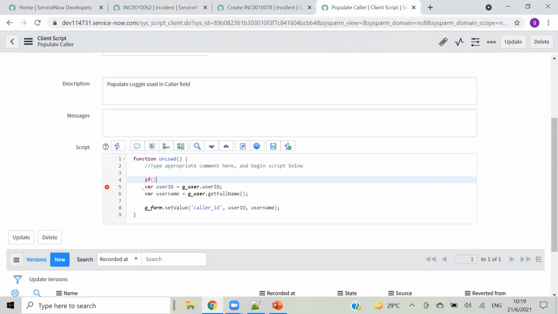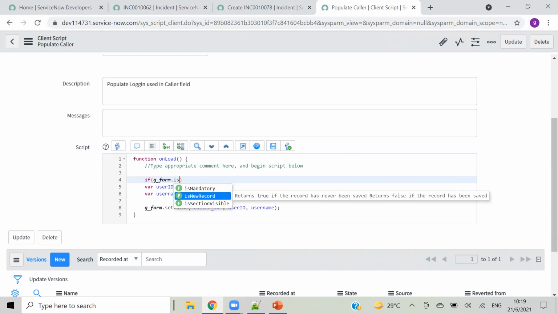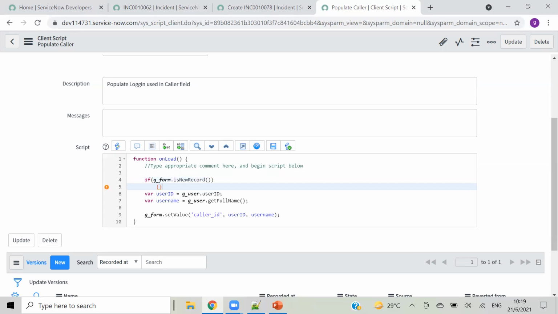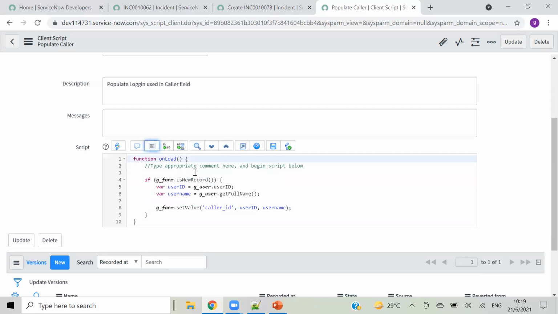And how can we check that? g_form.isNewRecord. Okay, so g_form.isNewRecord will check if that record is new, meaning not yet inserted. If yes, then it will run this code and set the caller. Else, if that record is already existing, it will not set anything. Okay, so just simple: if g_form.isNewRecord.